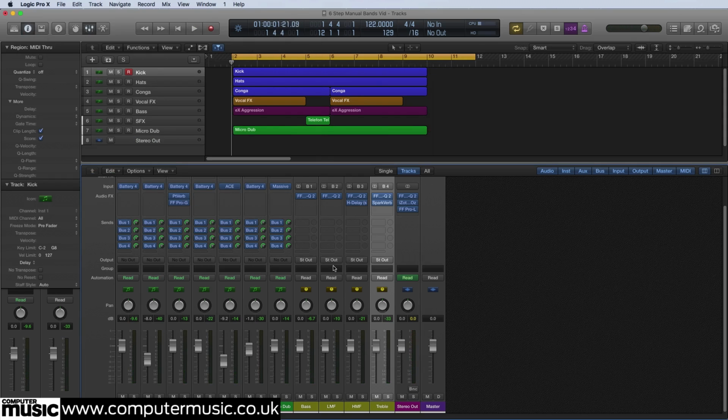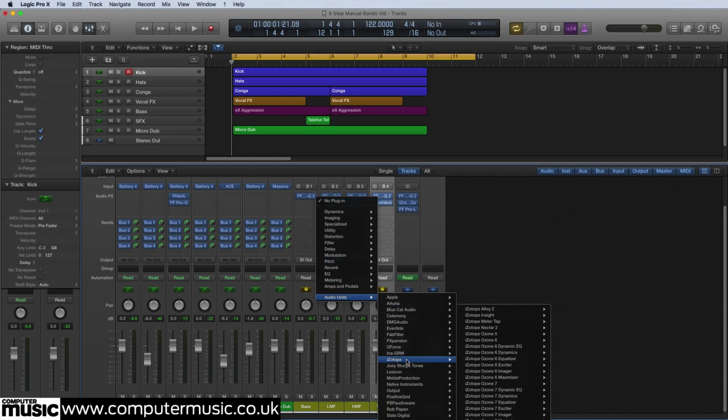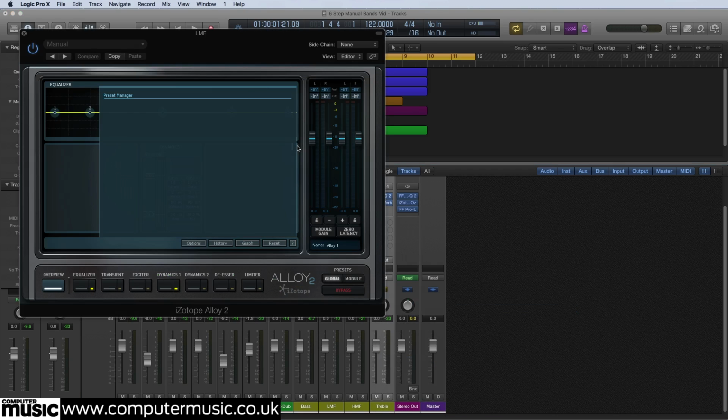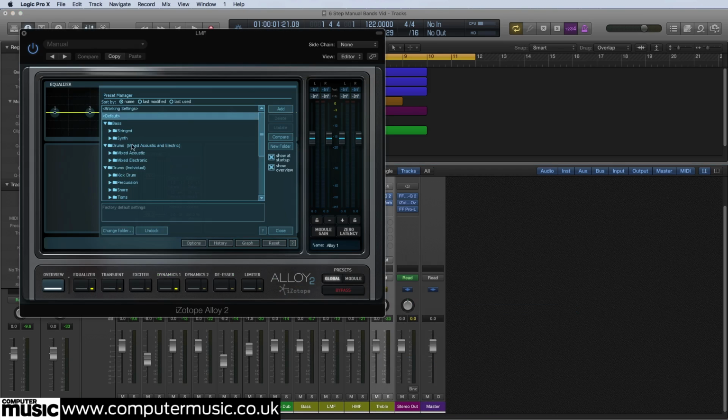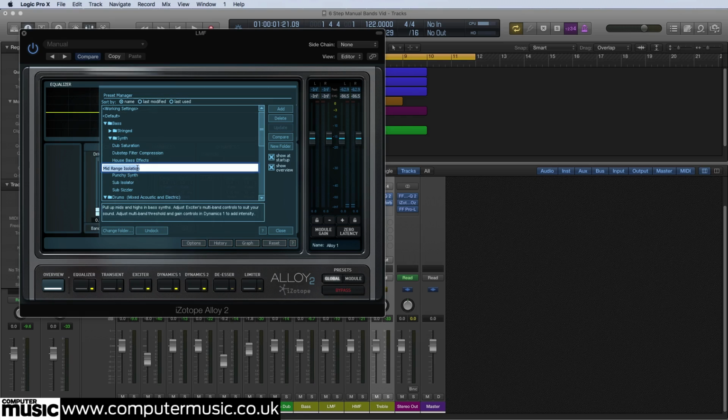Now this time what I want to do is to create a bit of extra aggression in the low mid-range, and I want to use Alloy for this, iZotope's plugin. So let's go and find it. Now in this particular context, what I'm going to do is to go and find a sort of synth treatment, and in particular I want this mid-range treatment, which I'm going to add here.